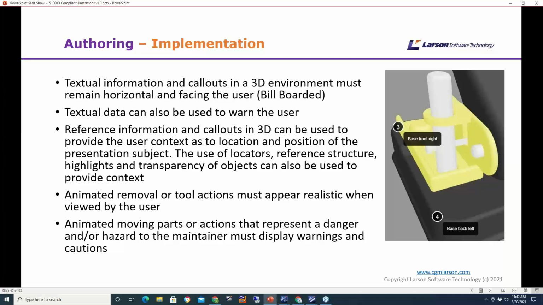It should also be used probably for call outs, so you can add a call out to the 3D model. And also the animation, if there's any animation involved, should be realistic, but it should be done in a way that adheres to the textual information as well. So it should explode in the right way. If it's pulling something apart, it should do it in the right order.